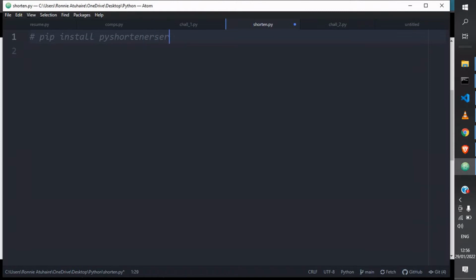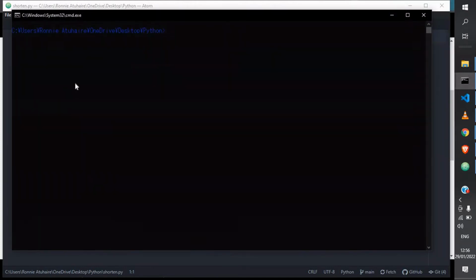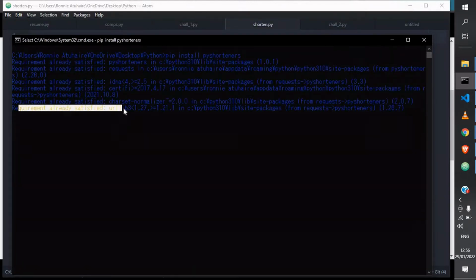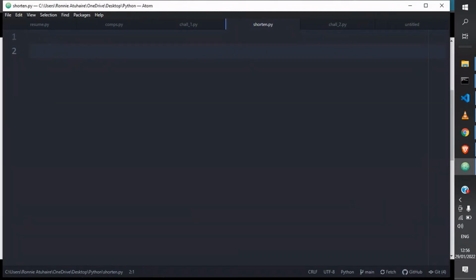Let me just copy this here. I take it to my command line and say pip install Pyshorteners. You click this, then it will install Pyshorteners. I already have Pyshorteners installed, so it says it's already installed. After that, we go straight to coding.